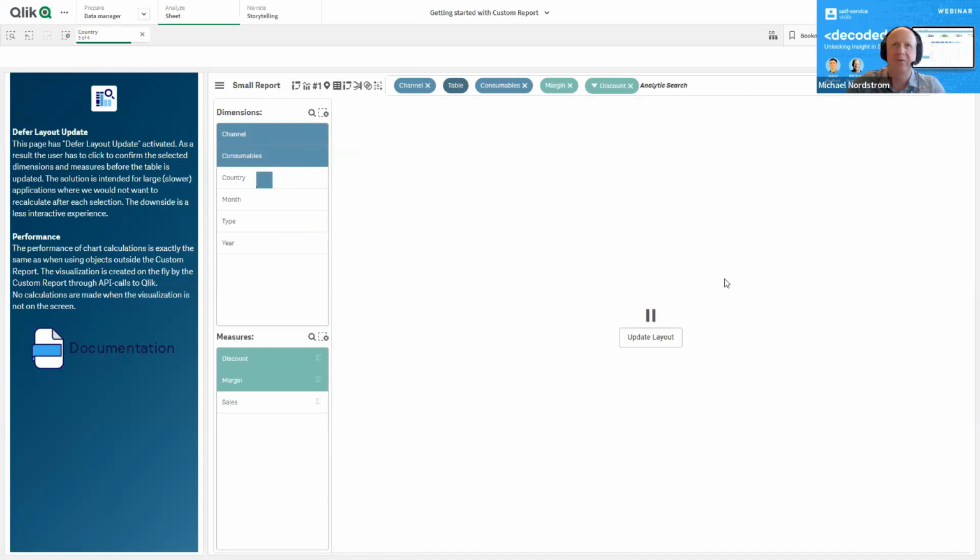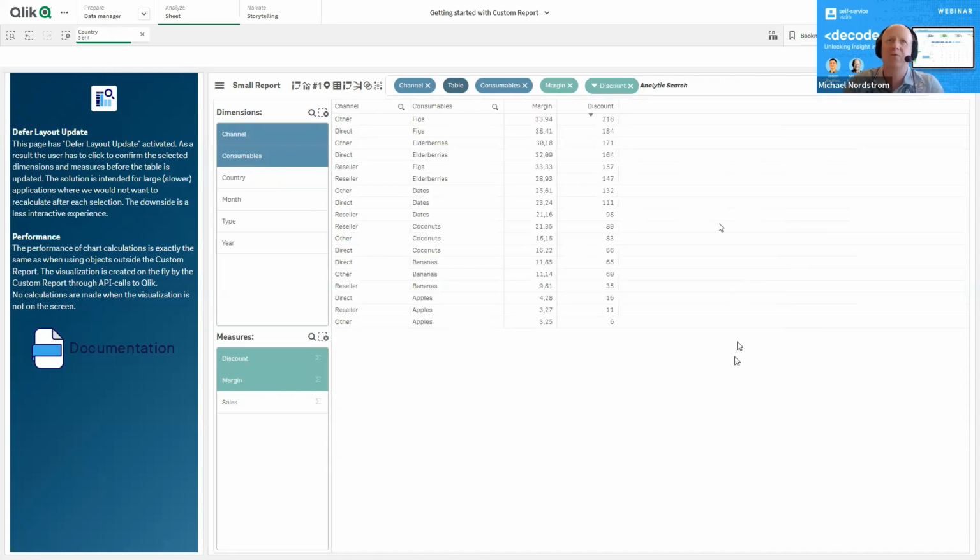As you see now, it doesn't change right away, which is not as great, but it means that we're also not sending any requests for calculations to the Qlik engine, which means that we get a bit of a snappier performance once we do decide to update this table. But now we'll just get that request done really quickly.